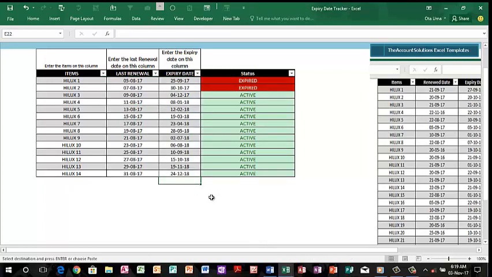Okay, I've entered the last renewal date for Helios 1 to Helios 14. I've entered the expiring date for all of them. As you can see, the first two items have expired. The others are still very much active. So with this, I am done with setting up the expiring date tracker.